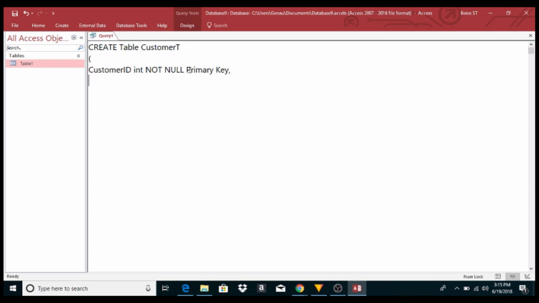The next field I had was first name, and I want to make that variable characters, and I want to set a limit of, let's say, 50. I don't know of any first name longer than 50 characters. There is, but for the most part, we'll be safe with 50, comma, return.